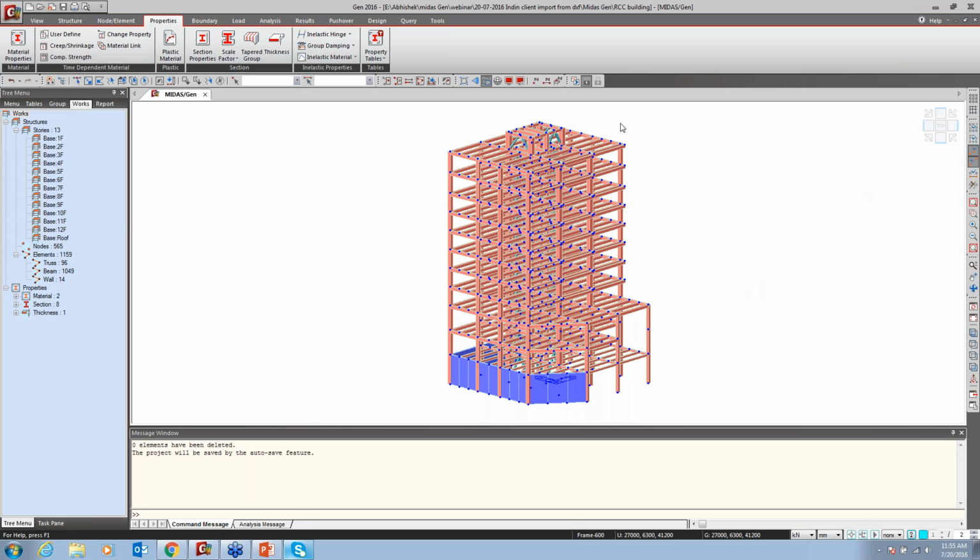Now I come to the next part, which is about the boundary. Right now we are modeling the normal structure without raft. So without raft we check the design and everything, and later on I will explain how we can define the raft and everything.